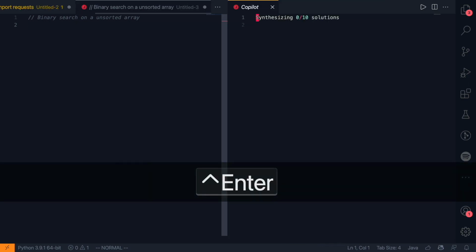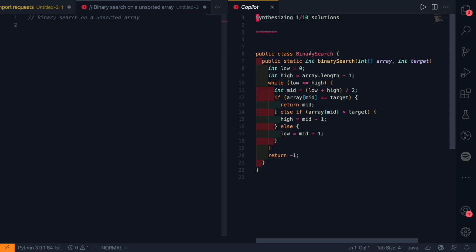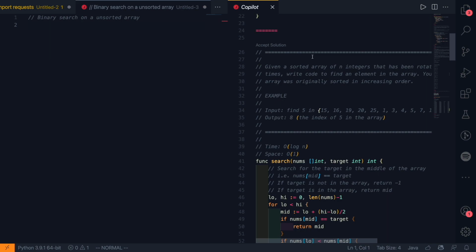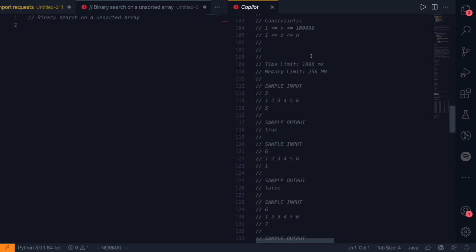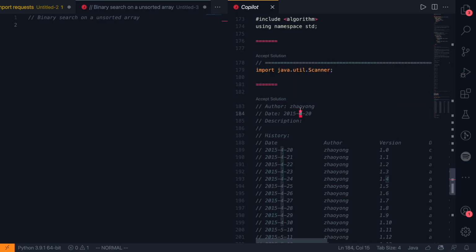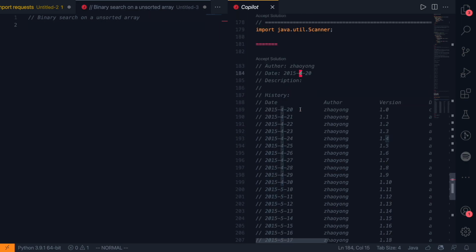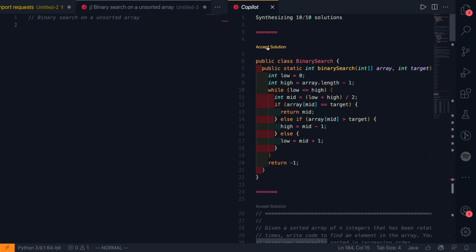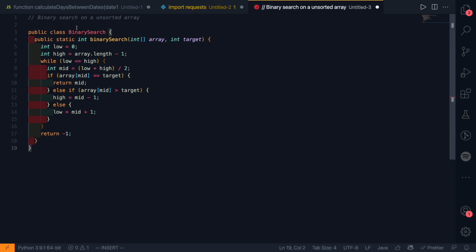So if I do Control Enter, you can see the solutions it's actually generating. Currently there's only one, okay. Yeah, and we see a few other examples. At times it might suggest things like the author name, which is not very useful, like this. That's because it's being trained on such data from GitHub or Stack Overflow. But you can always do Ctrl Enter and select the one that you want. So let's say binary search, and there we have it.